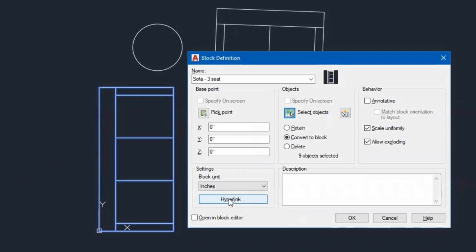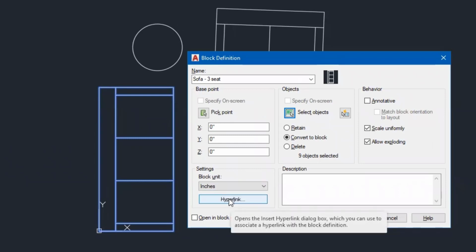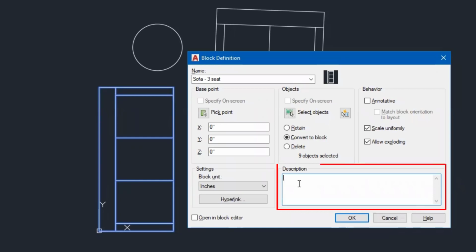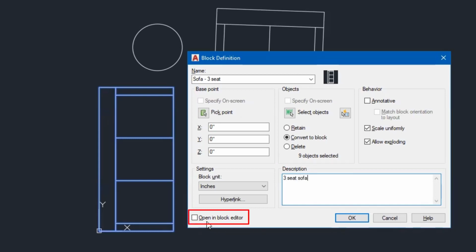If I wanted to, I could enter a hyperlink, and maybe I have found a sofa online and I drew it here and I can link it, but I've not seen anybody do that. We usually avoid hyperlinks. And then in the description, I guess I could just simply call it my 3-seat sofa, like that. And then I have one more box down here where it says open in block editor. I'll talk to you about block editor later. So this is it for my block definition. I can go ahead and click OK.